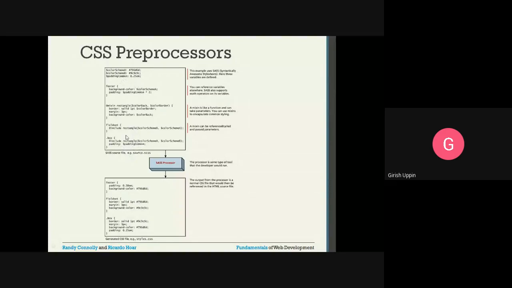The preprocessor is some type of tool that the developer would run. This would be the input file for the SASS processor. Then the SASS processor will provide this output. The output from the processor is a normal CSS file that would then be referenced by the HTML source file. So once you process this, you will get the output like that.